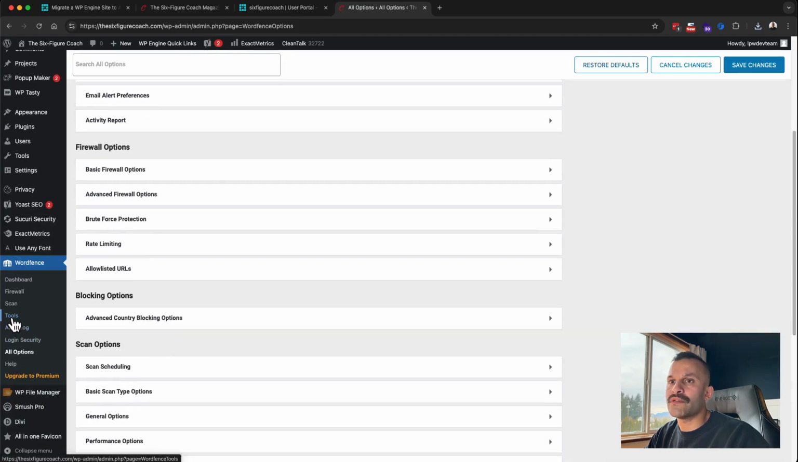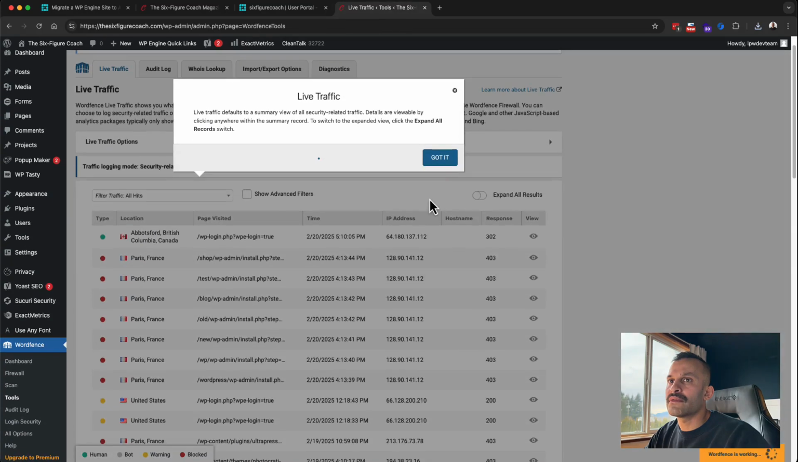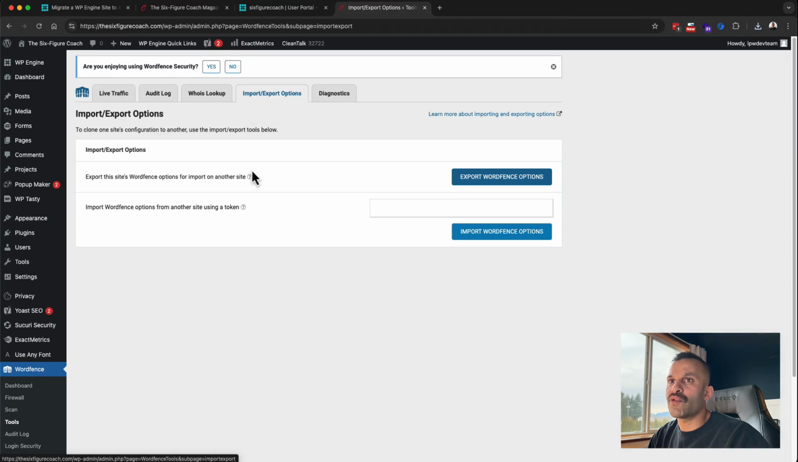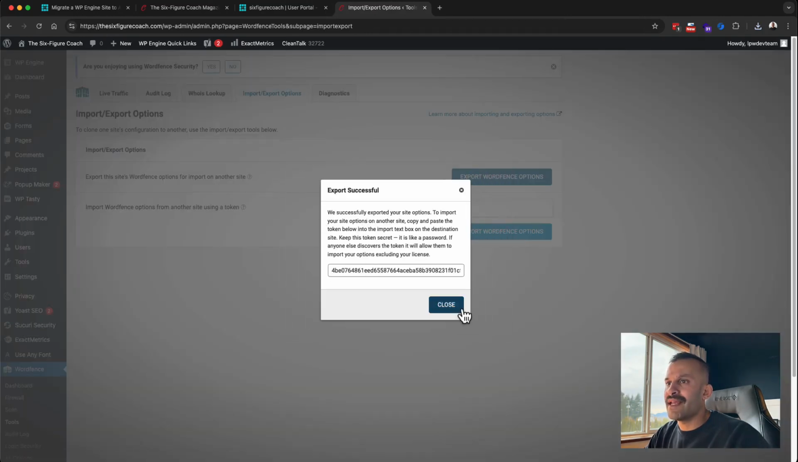Let's go to tools. And again, this is going to be different for different plugins. So import, export options. So we can export these options. And again, this is only in the event that this data doesn't carry over. So you'll see WordFence, they're going to give you here an import token.